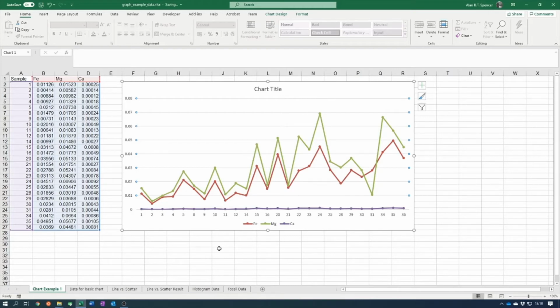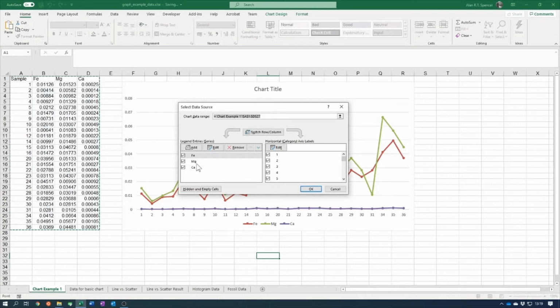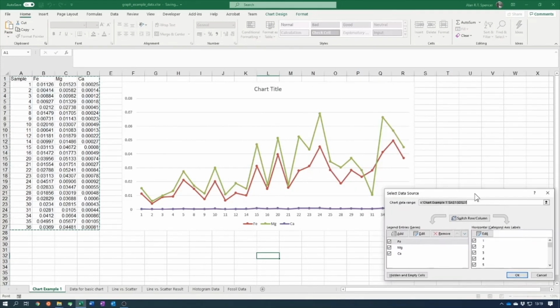Now another way to have removed the sample from our plot would have been to do this. If we go back to our select data, and instead of using sample because we removed it, I'm just going to use the iron as an example. I'll just move this down the side so we can see the chart at the same time.